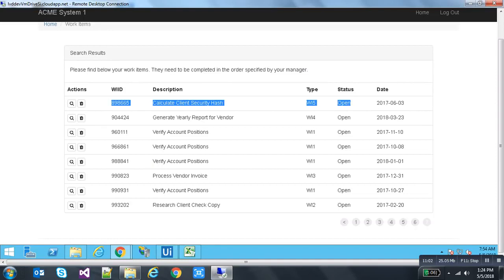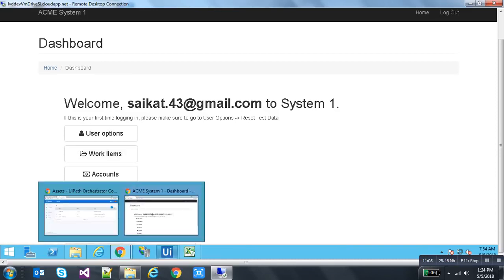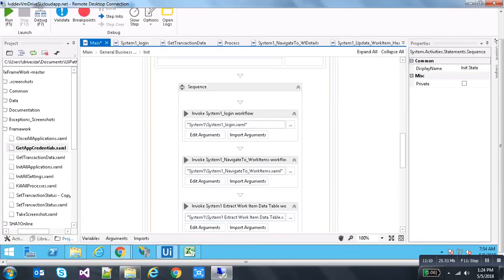But I have mentioned all the annotations and the exceptions to log the exceptions. In case of exception, you can track it. Where is the exception?